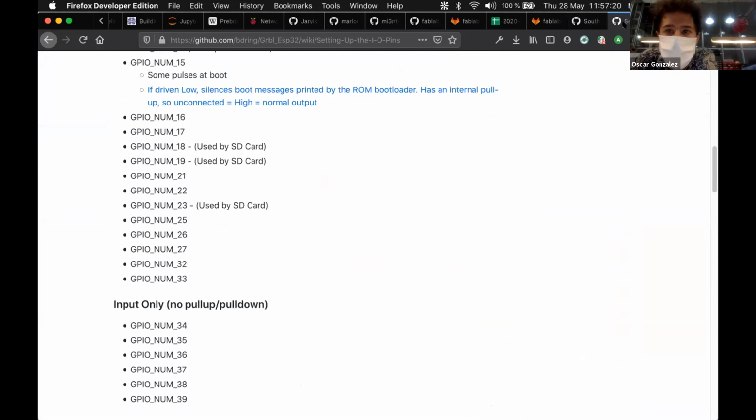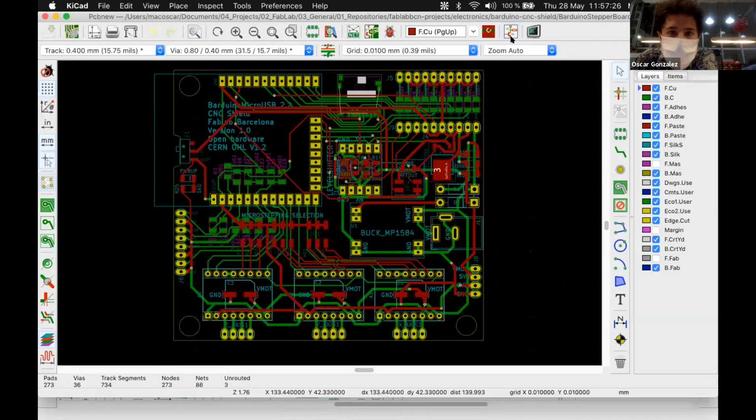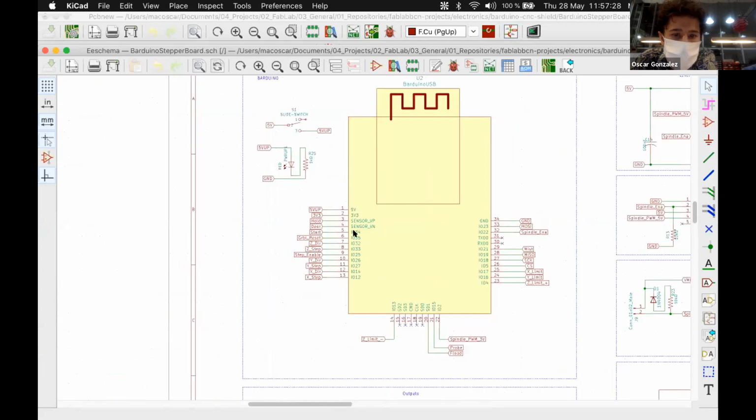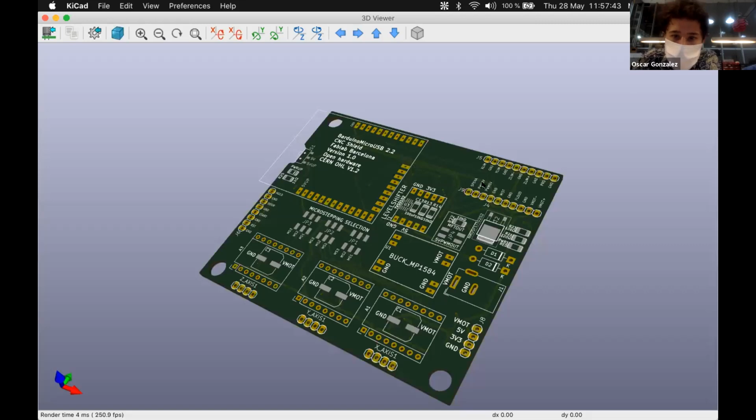And then go to the schematic of the Arduino. Here you have the GPIO names, and here you have where they go. And all these names are, of course, written on the board itself, in the silk, so that you can find them and map them as you wish.